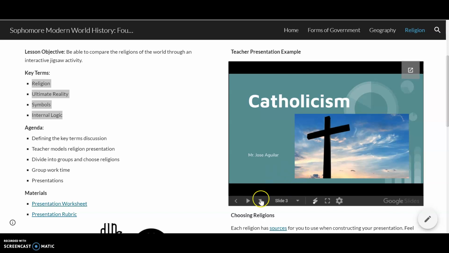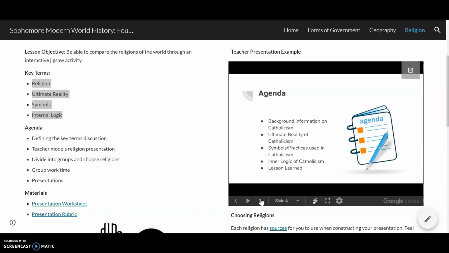So every slideshow should have the same agenda, where they have background information on their religion, define the ultimate reality of their religion, explain some symbols and practices used in their religion, and then also some inner logic of their religion. And then they can have a lessons learned slide at the end. That was more for when I was wanting us to do it as a group project, but I'm steering away from that as I speak.